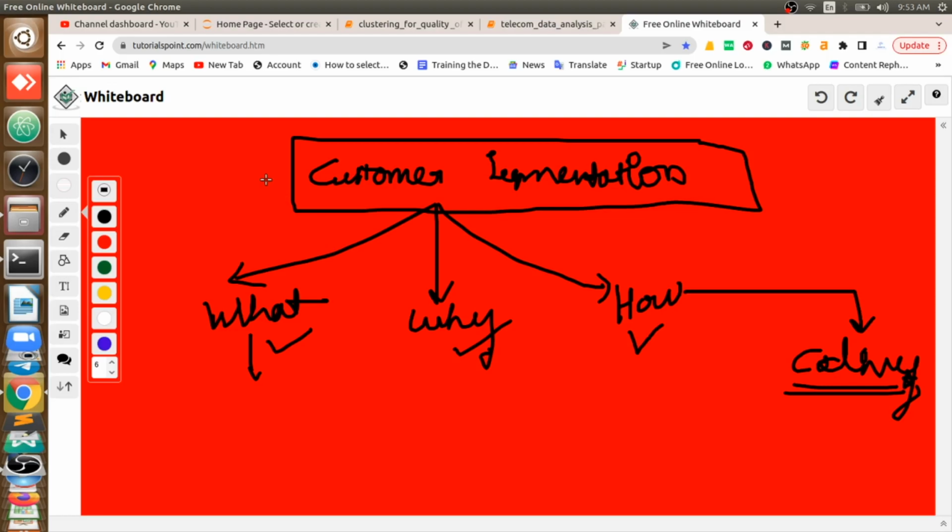Today we'll work on a concept called customer segmentation. So first we'll see what is meant by customer segmentation. Next we'll see why we need the segmentation, and in the third part how we are going to implement this customer segmentation. So in the third part it will be entirely a coding process. So we'll be writing code using Python.